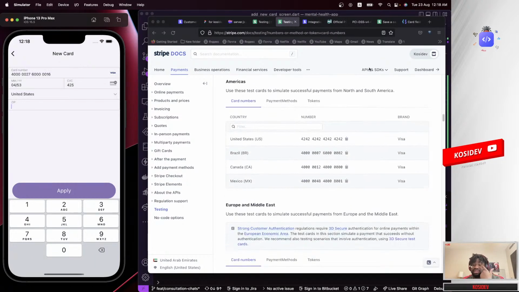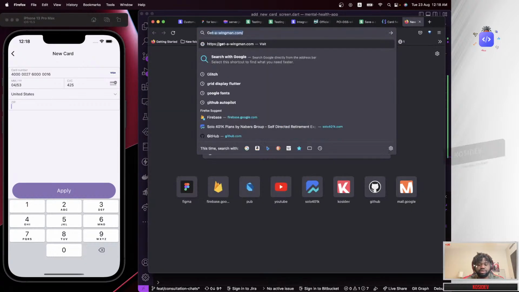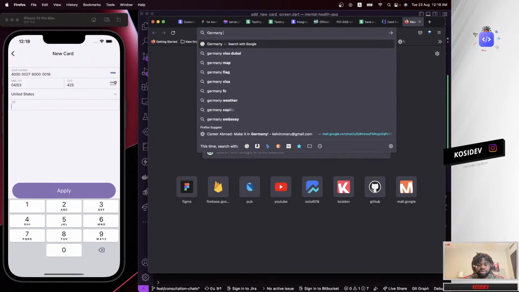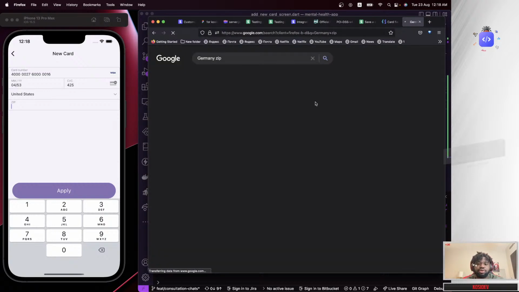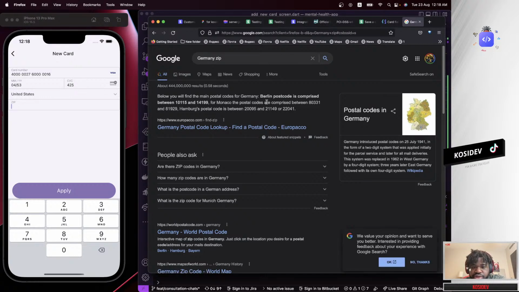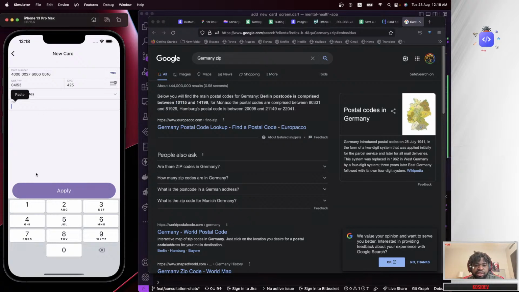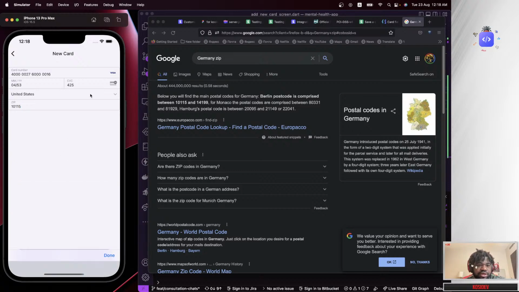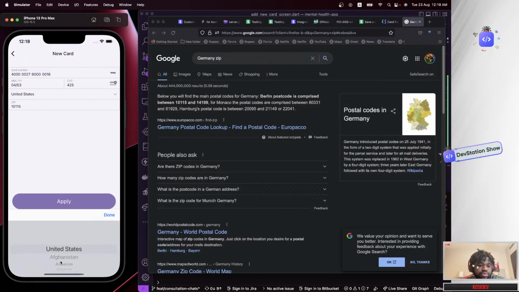Germany zip. Let's check for Germany. So zip code. Berlin postcode is comprised between this and this. For Monaco, postal code is comprised between. Okay, there's no single one. Okay, guys, we just copy anything. And I should try this one that says 10115. I think that's it. And change this to be Germany.